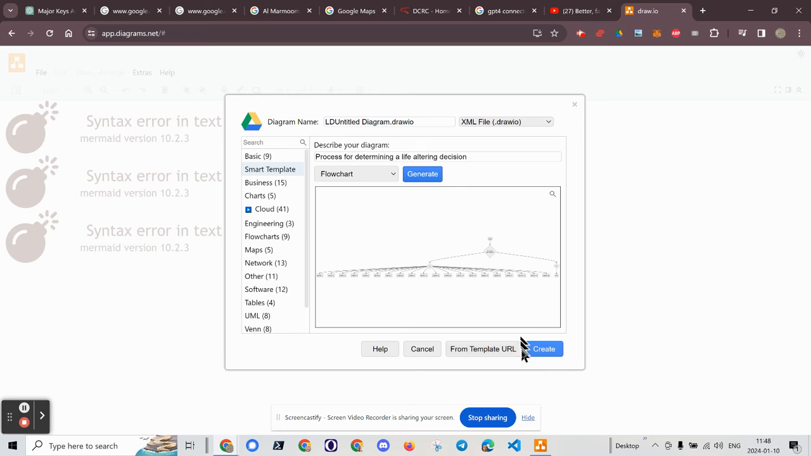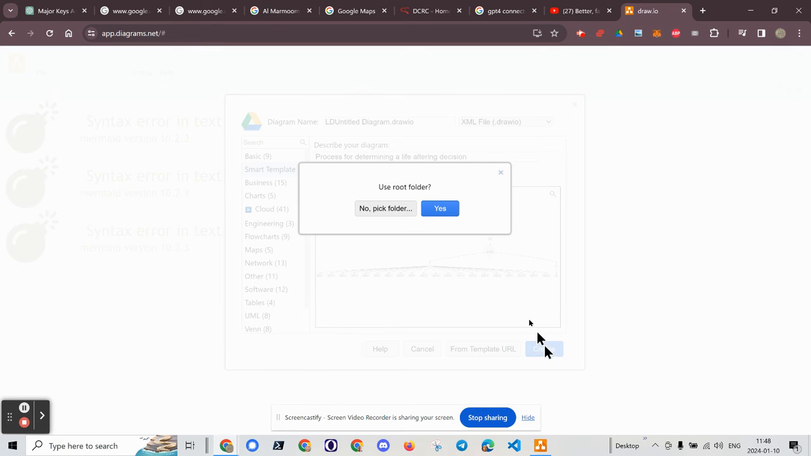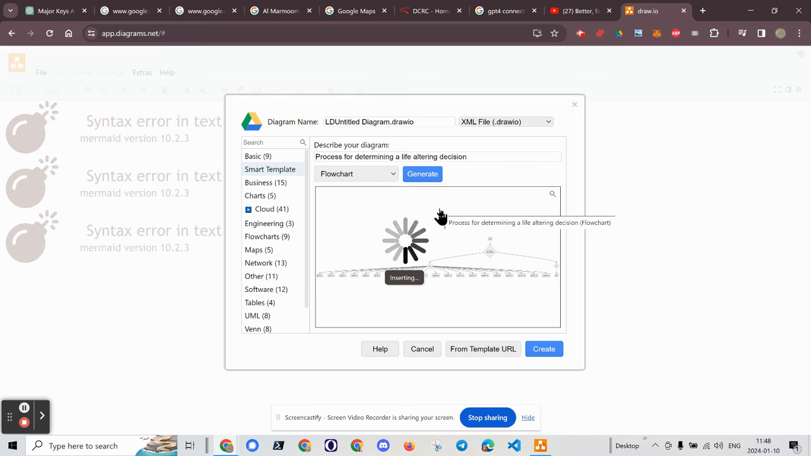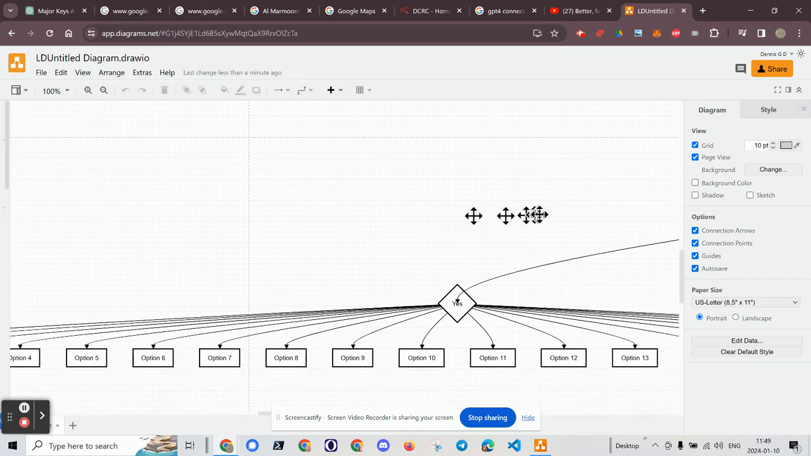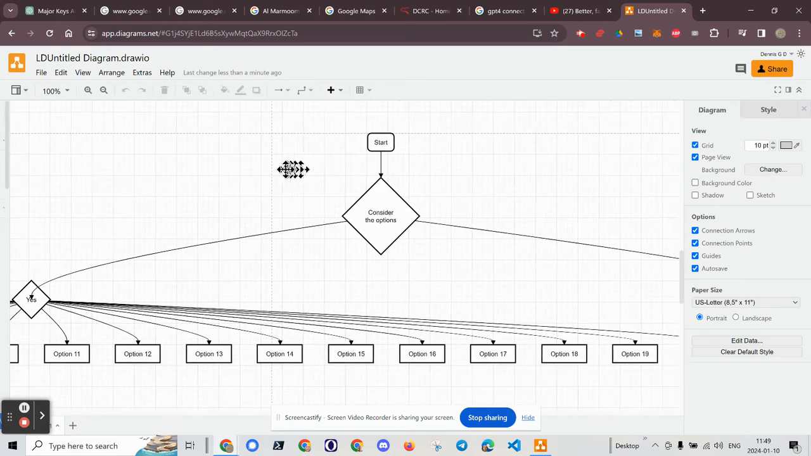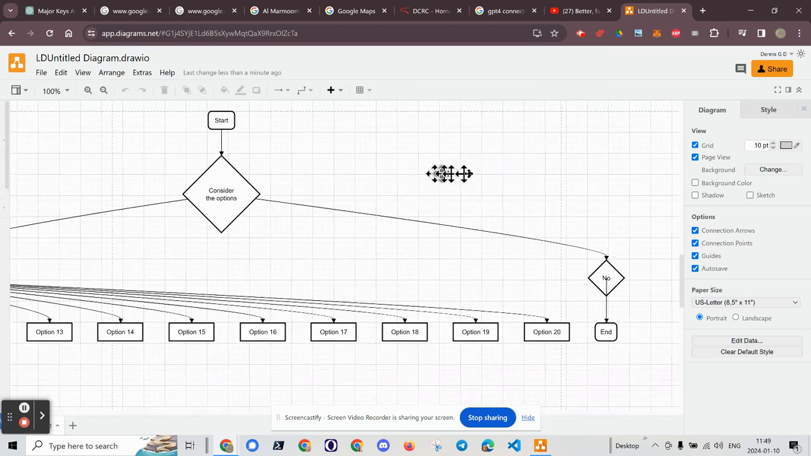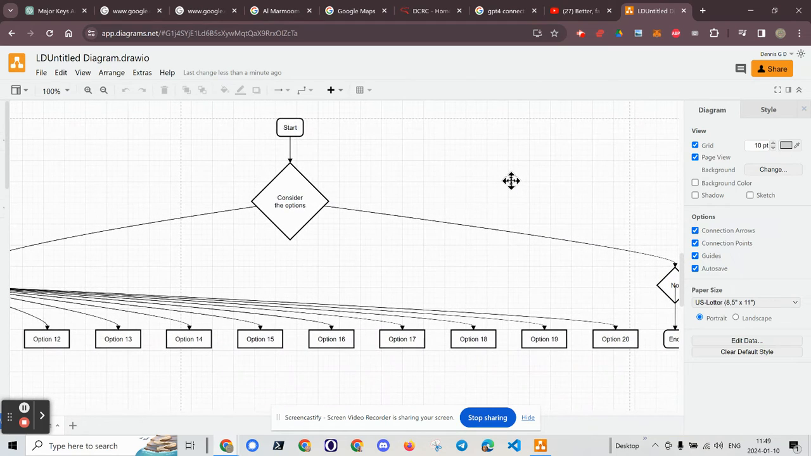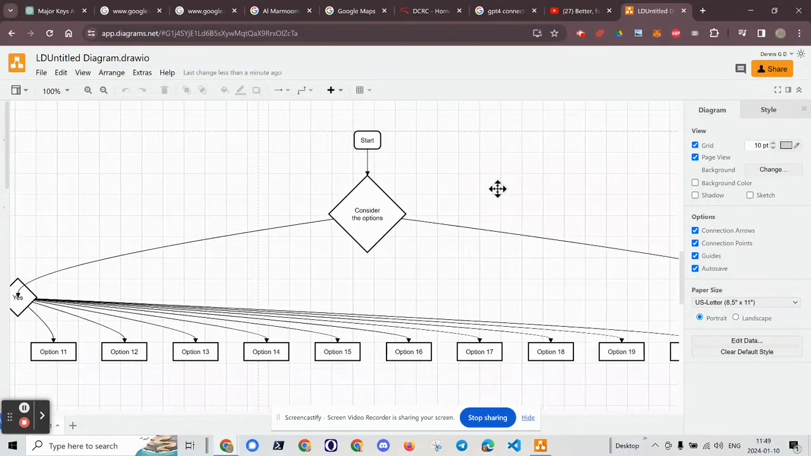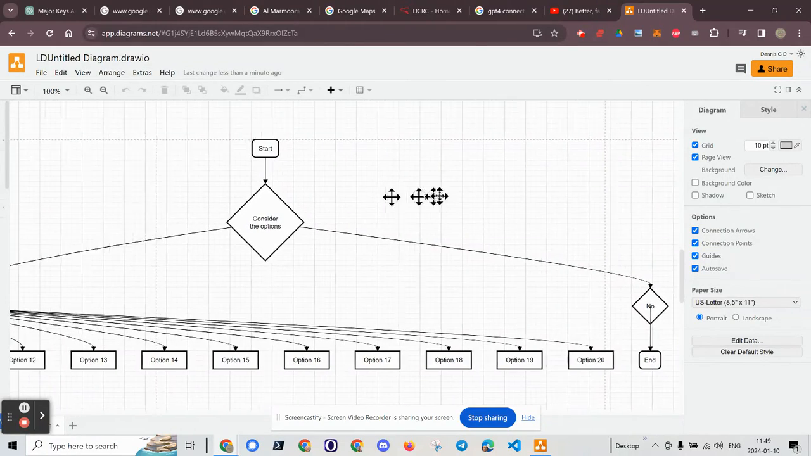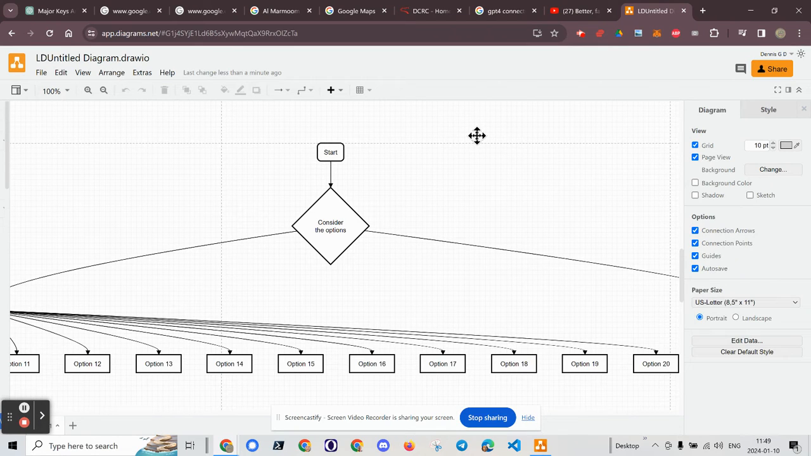Okay, that's not much of a flowchart, but let's take a look at it. Create. Yeah, I use the root folder. Don't know what that means. Okay, spacebar. I hold the spacebar to maybe move it around. Option 7. Okay, wow. Consider the options. This is not a whole lot to work with. You have 20 options, but no logic. So there it is. Smart diagrams.